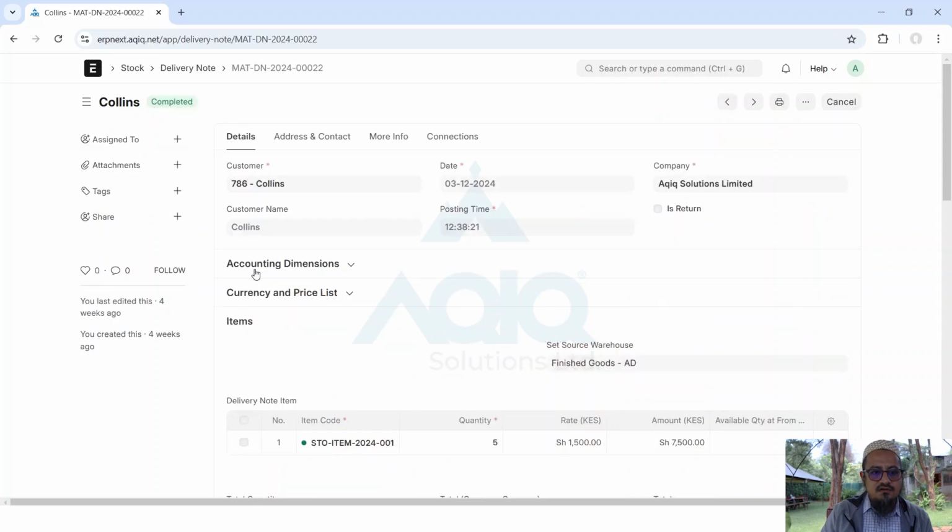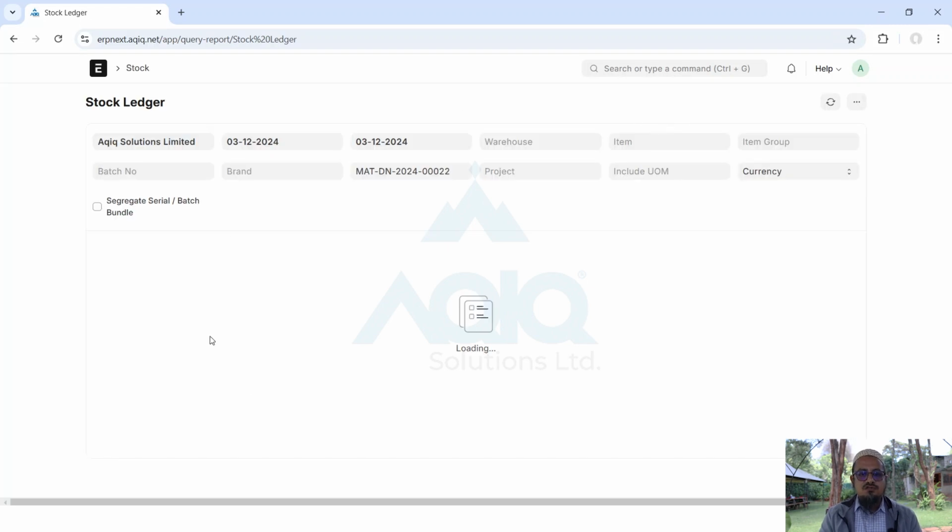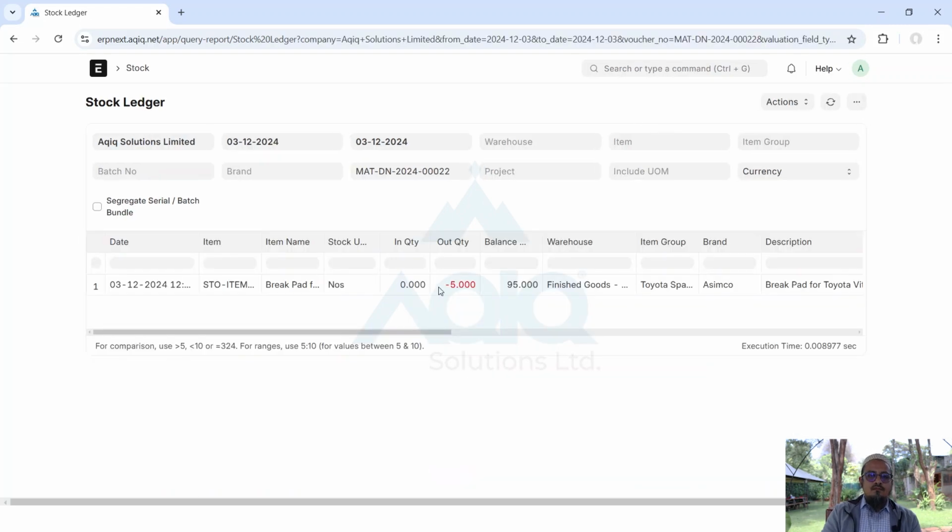So once I raise the delivery note, and the delivery note basically reduces my stock. If I come here to view my stock ledger of any delivery note, it will show me that it reduces the stock.